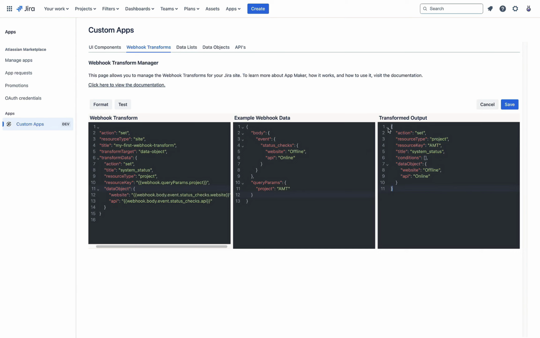and you see here now, it's actually gone and executed the entire webhook transform, and this is the output. This is the actual system action that would have been executed if this webhook transform was run in the wild with this example data. So we have action set, which is what we want. We have the resource type of project, which is what we want. We have the resource key, which is ANT, which is what we want, because we went and got the project query parameter from the example here and added that in up here. Great. The title is system status, which was hard-coded up here. Good. We don't have any conditions. That's fine.